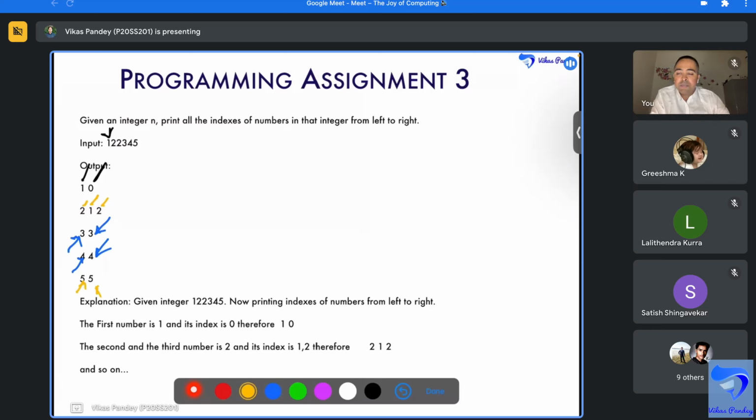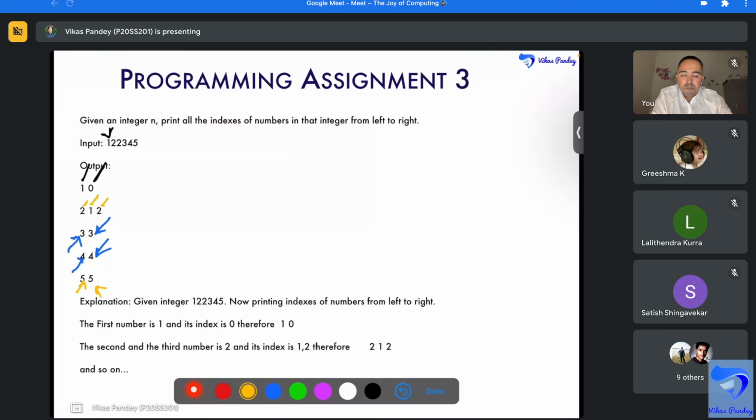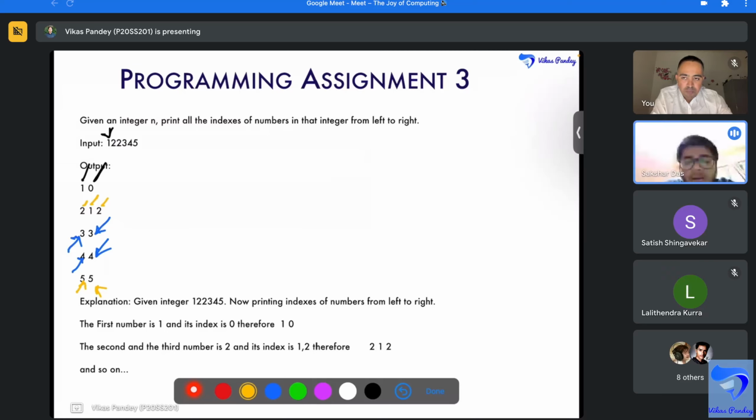So how can we do this? I think at first I should be taking a copy of that integer as a string. So I will be taking that as a string, and then I will convert it into an integer and store it inside another variable. So I am getting a string and an integer.